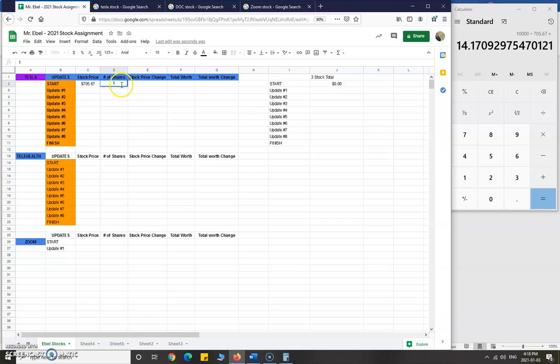So you cannot have a decimal place in number of shares. You're going to have a whole number of shares. Okay, so if it was 14.67, you'd be rounding up to 15. But in this case, we're rounding down. Okay, so the stock price change is going to be nothing because this is your start. So it hasn't gone up or down because this is our starting one. The total worth is going to be the number of shares times your stock price. That's how much money you have in Tesla stock.